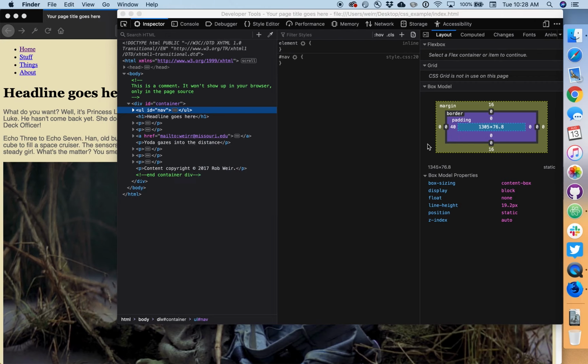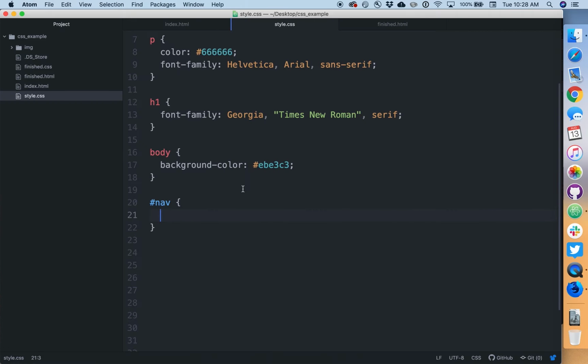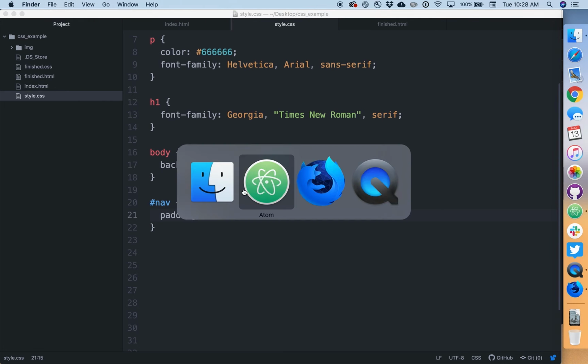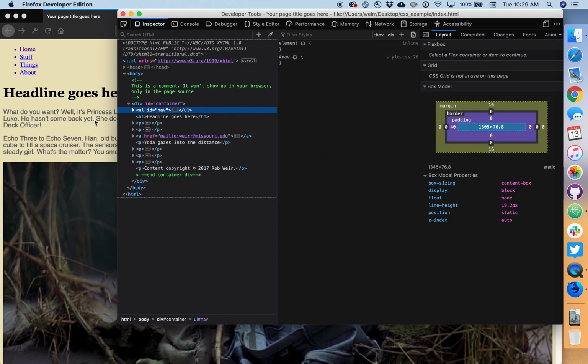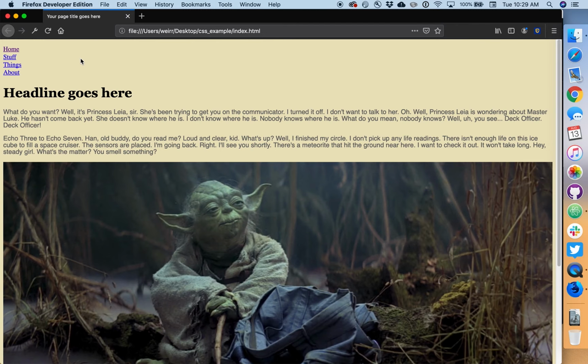So I'm going to get rid of that. We'll go back over here and set the padding to 0. Save and refresh the page over in Firefox. As we refresh the page, that padding goes away, which is great.